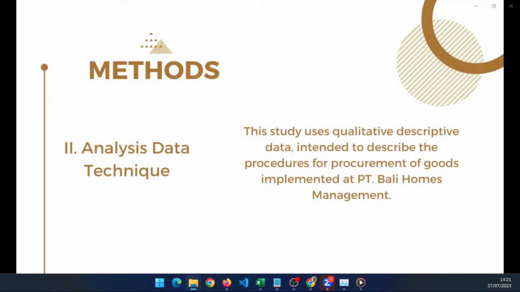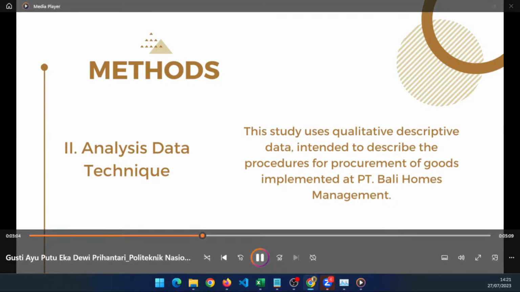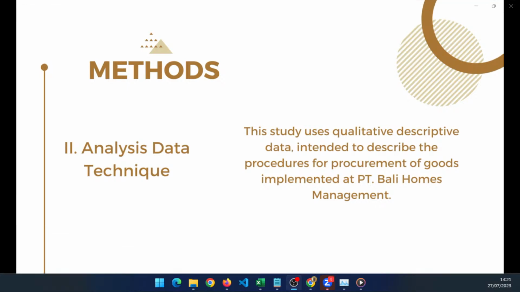Next, the data analysis technique. This study used qualitative descriptive data intended to describe the procedure for procurement of goods implemented at Bali Homes Management.